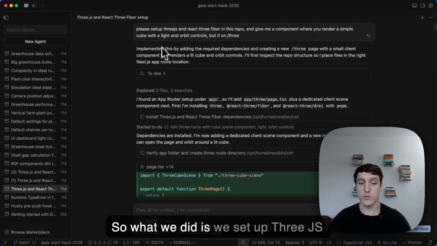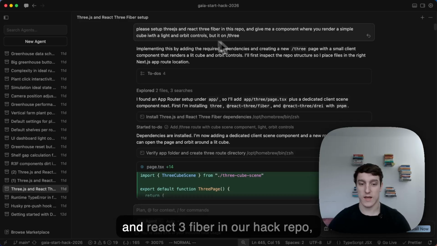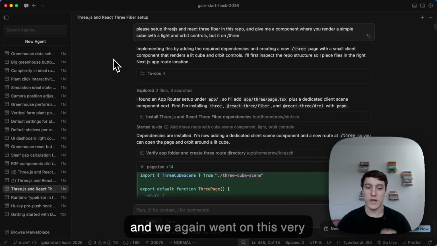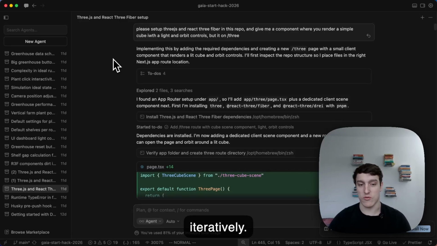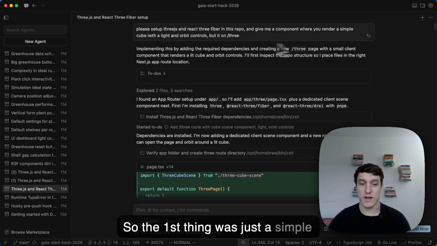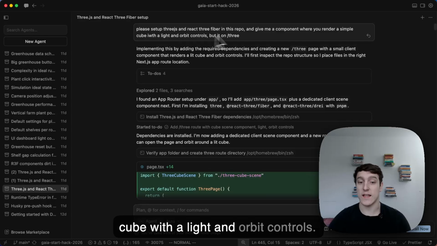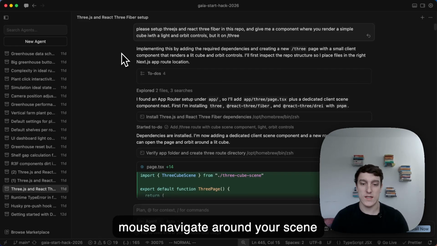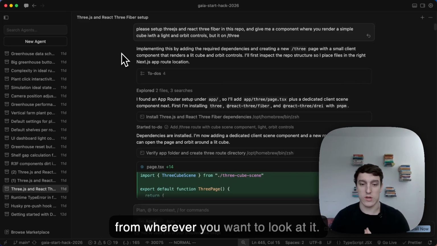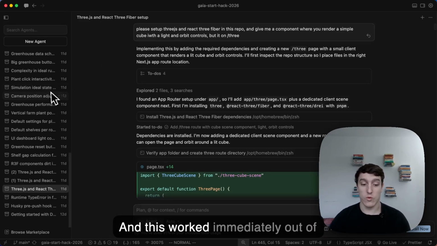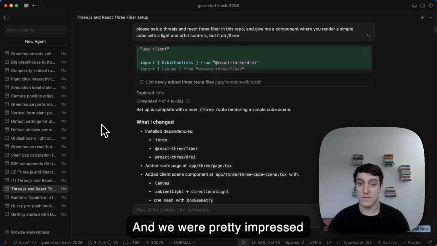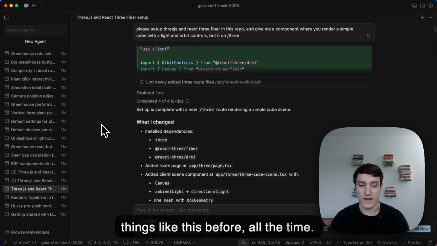So what we did is we set up Three.js and React Three Fiber in our hack repo, and we again went on this very iteratively. So the first thing was just a simple cube with a light and orbit controls. Orbit controls is that you can, with the mouse, navigate around your scene from wherever you want to look at it. And this worked immediately out of the box. And we were pretty impressed because it took us hours to build things like this before, all the time.